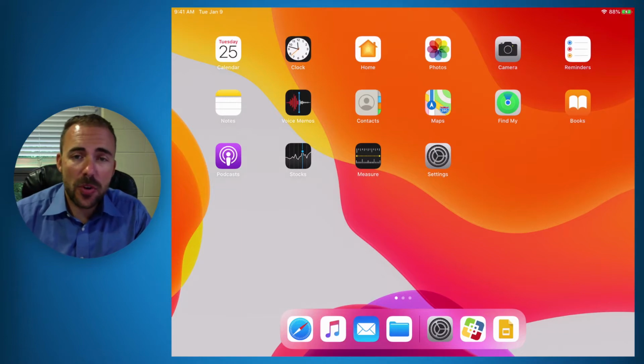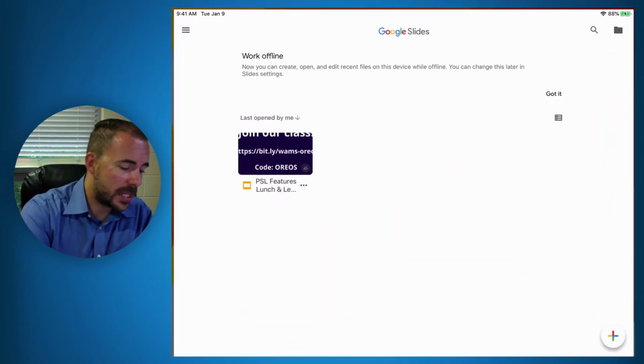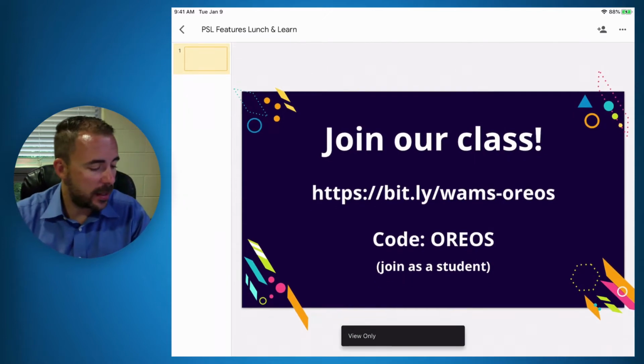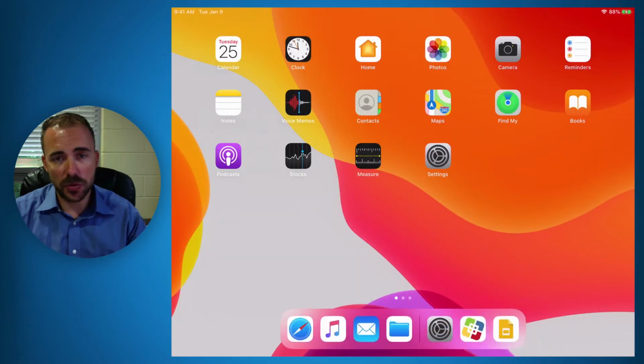Now, every so often, Google Slides, when you go to launch it, will crash on you. Something similar to this. I'm going to go ahead and open up Google Slides, and I go to open up one of my slides here, and I'm working on it a little bit, but then after a few seconds, it crashes on you, and you're back to your home screen.